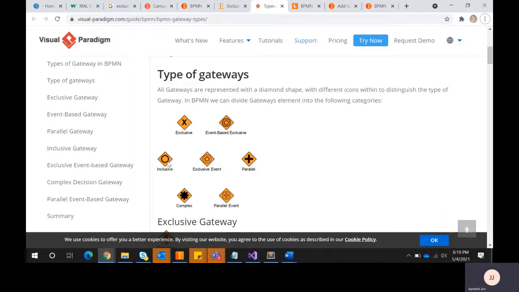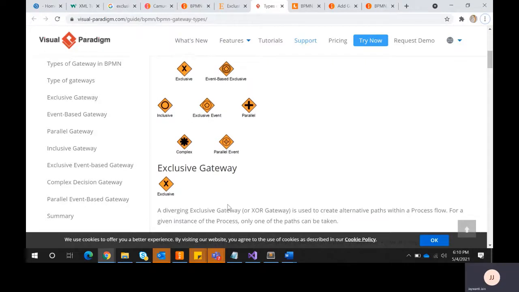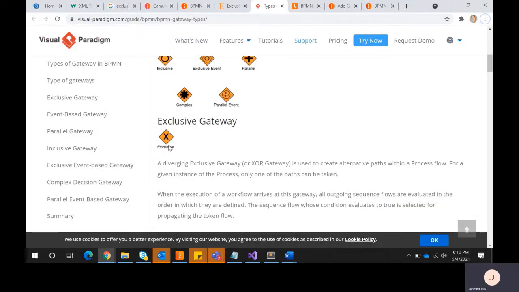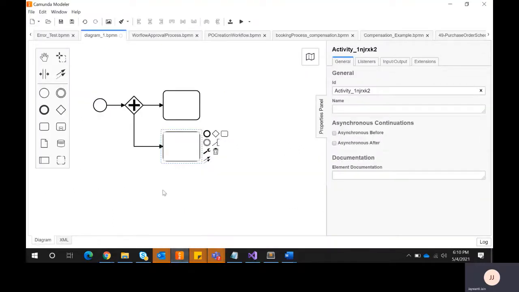These three gateways are generally the most used, and the remaining ones are the event-based exclusive gateway, the event gateway, and the complex gateway. Okay, so first I'll explain what the exclusive gateway is and when to use it. An exclusive gateway behaves the same as an if condition. I'll explain through a diagram.